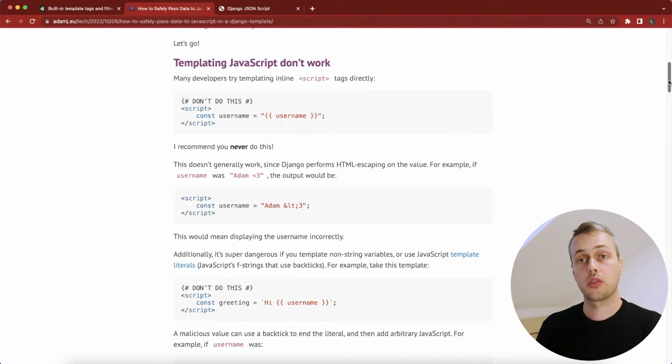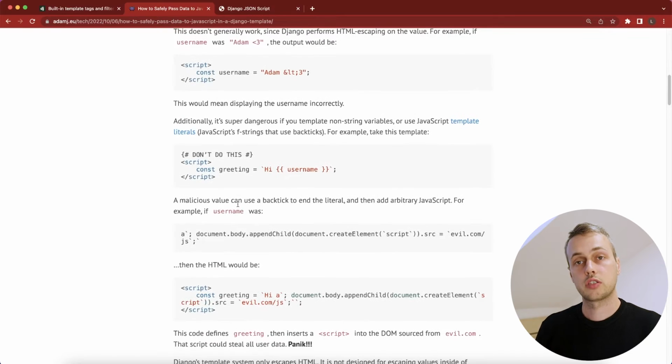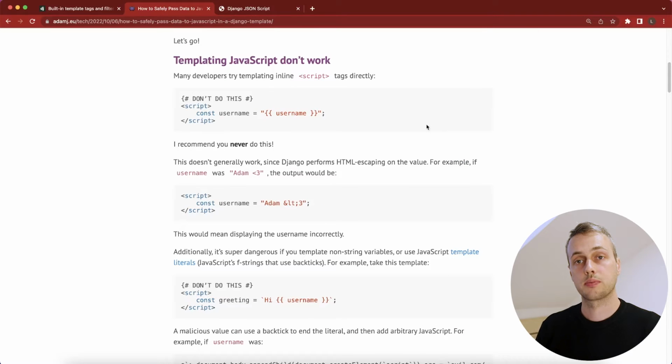And as the author of this post points out below, a malicious value can be used that can then actually execute JavaScript within your own page. So what we're going to do now is explore some different approaches to how we can actually get access to these values within script tags.